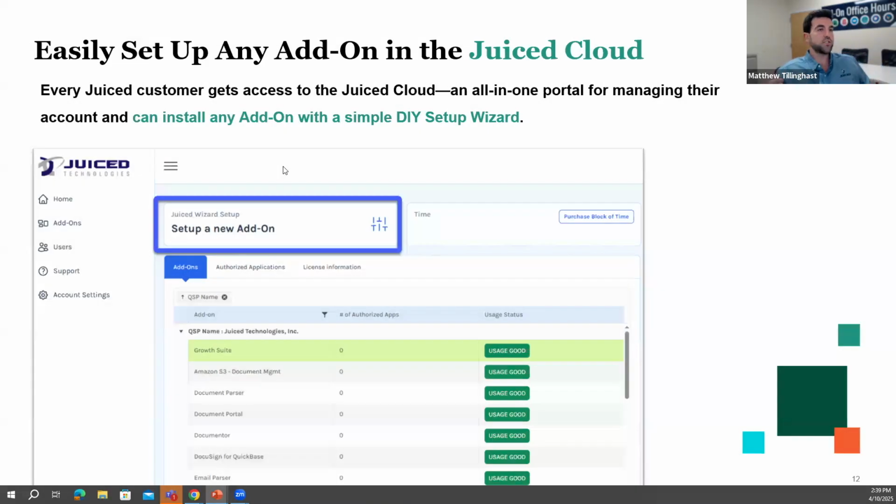So a lot of you may have mentioned to me, hey, that all looks great, but how do I get started? So you can easily set up any of these add-ons from the Juice Cloud. We give you the options to do everything on your own. Most of our add-ons are DIY friendly, so you can easily install them through the Juice Cloud by going to set up a new add-on. And if you have any questions on that, or you don't have access to the Juice Cloud yet, or this is your first time watching a Juice video, just reach out to support@juicetech.com and we'll make sure we get you an account so that you can start using these add-ons today.